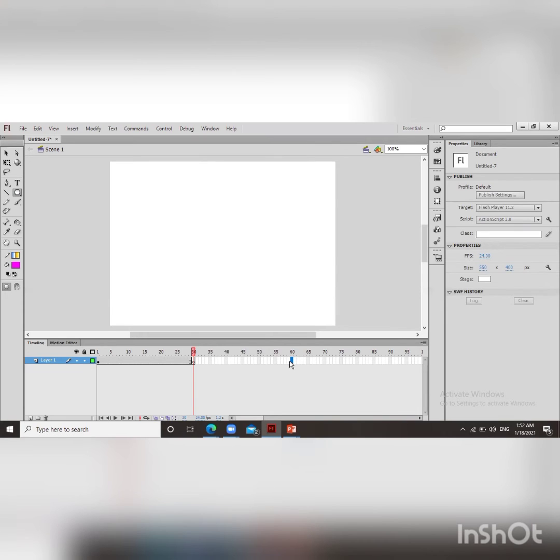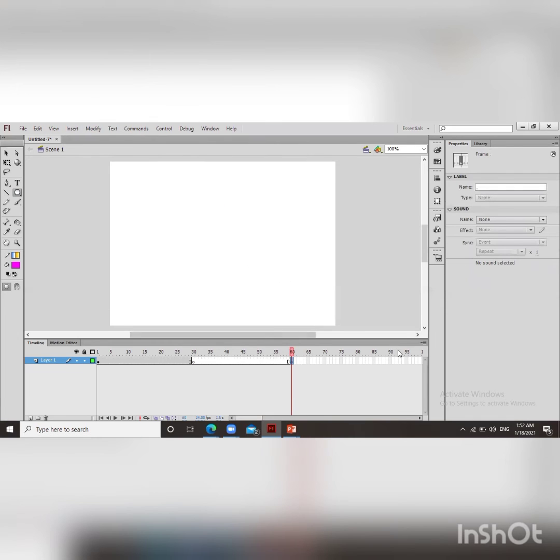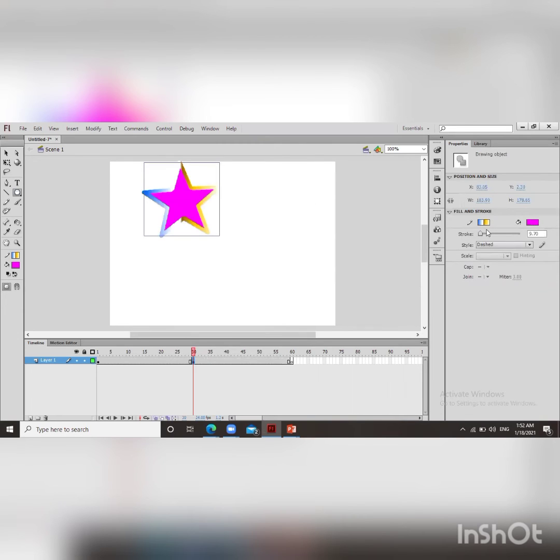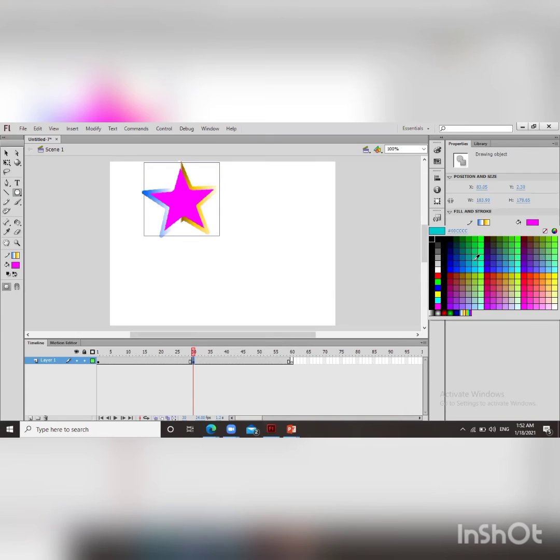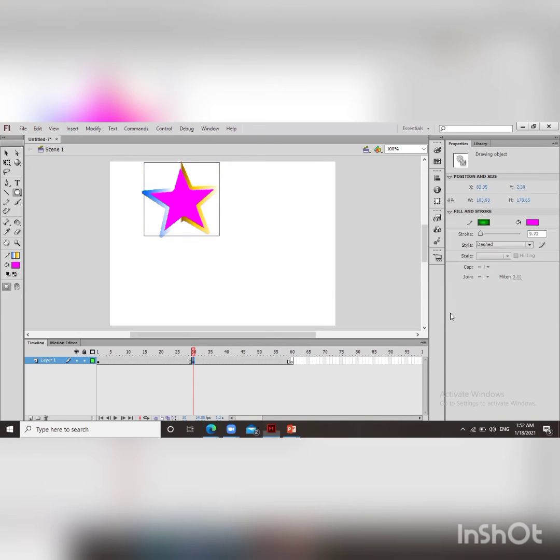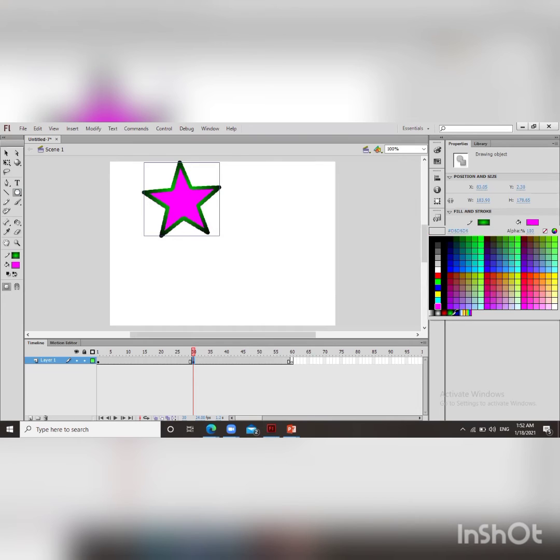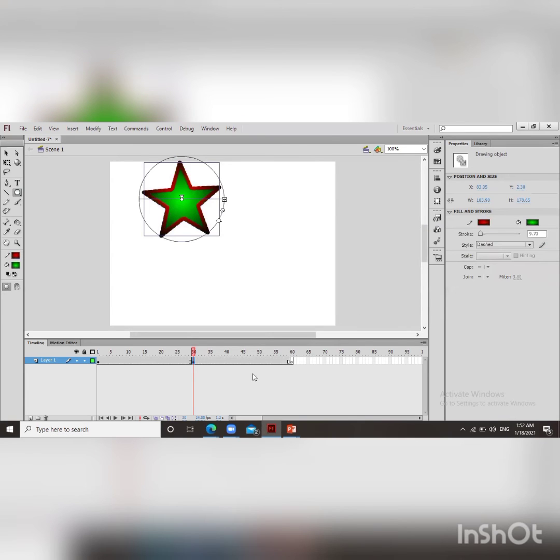So one method is just right click on it. The second method is go to the insert menu, and here under the timeline we will find the option we want. We want to insert a layer, frame, keyframe. Just click on keyframe. So I have made the keyframes here, and again I am making the star shape, and I am doing some changes from the property inspector. Whichever you want to provide, you just change according to your requirement. We can provide here also.